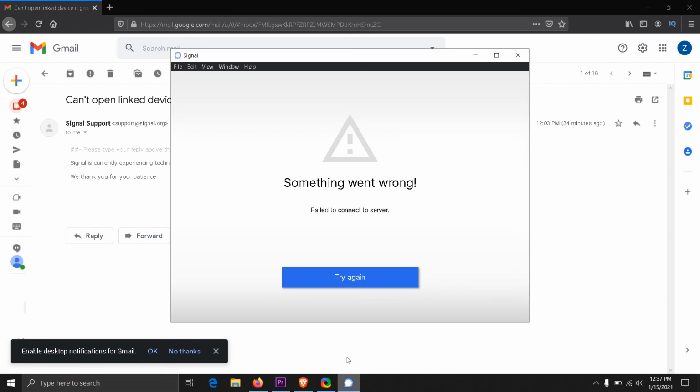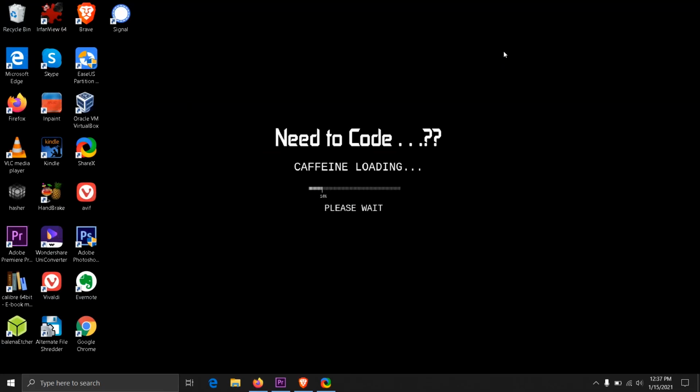That's how you install Signal desktop apps on your Linux and Windows. And the rest is to just scan your QR code. So that was all about this video, guys.